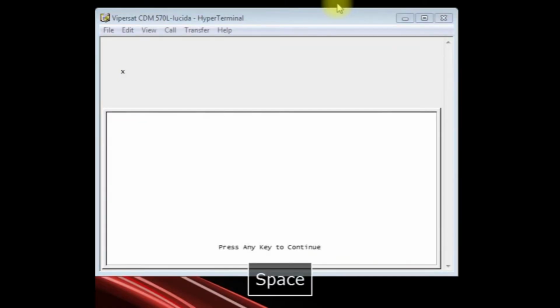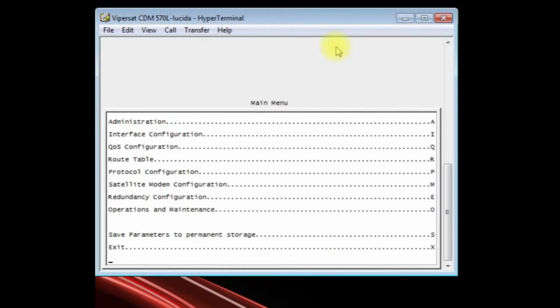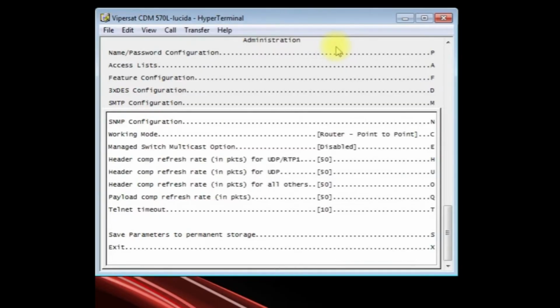In this short video we're going to generate a carrier using the program Hyperterm controlled through a computer. First thing we want to do is to check that the modem is set in a point-to-point mode. And let's look down here to working mode, router point-to-point. That's perfect, that's what we need.